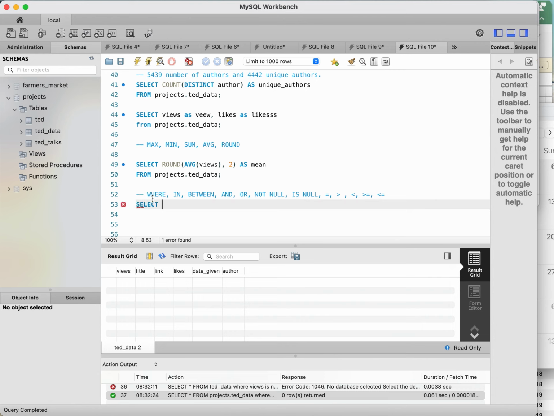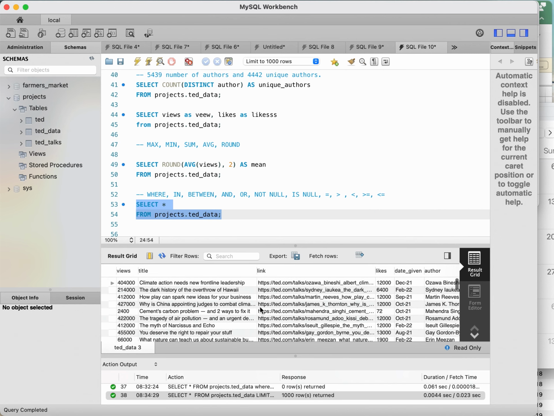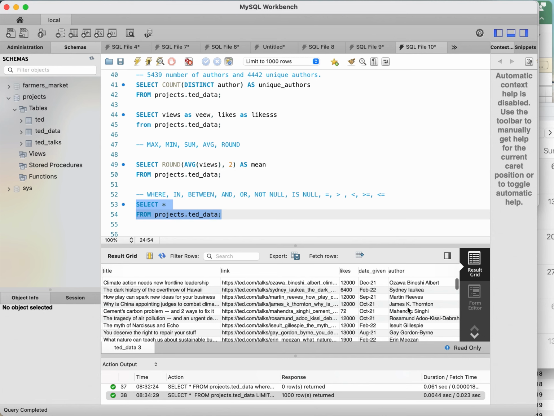Let's see, we select star from projects.ted_data. We've done part 1 and part 2, so if this is the first one you're seeing, you can check the others so you can make sense of the videos. Okay, so this is our whole data set, right? From the TED talks data: views, title, links, likes, date given, and author.